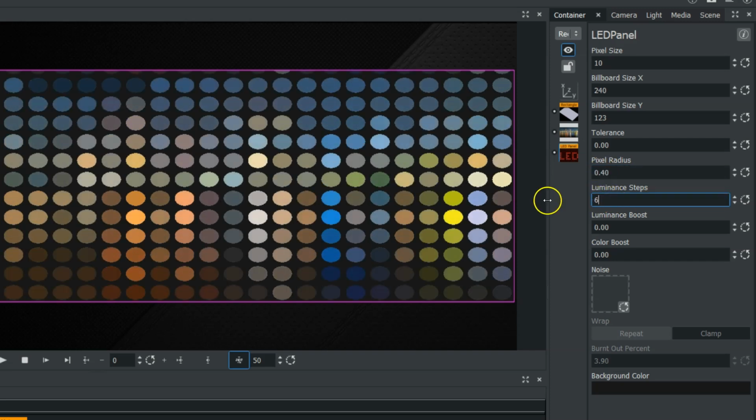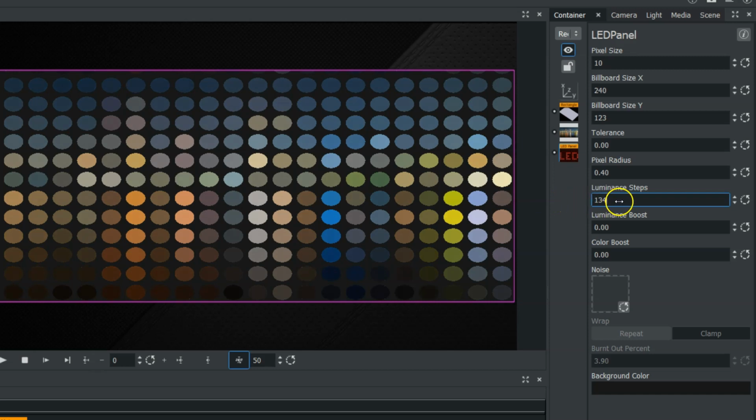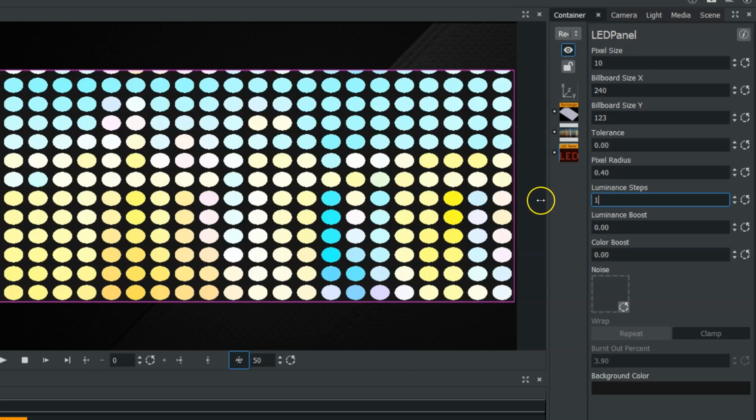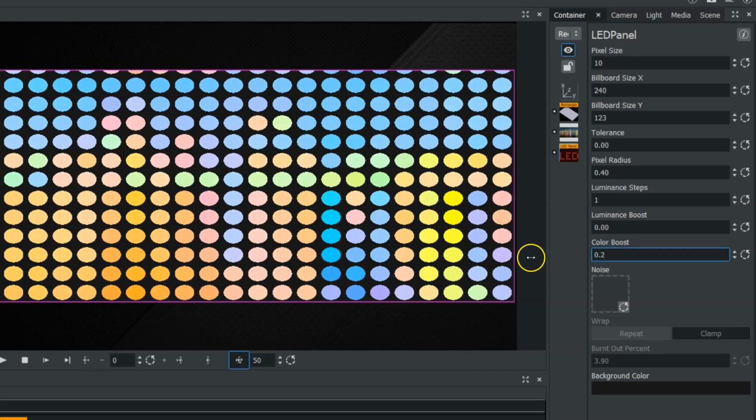Below that, we have illuminance steps. As we decrease this, it takes away the color or increases the color there within our LED panel. Below that, we then have a luminance boost, so we can increase the white value of this if we need to. There's also a color boost, so as we decrease that luminance boost and increase the color boost, you can see how that affects the LED panel.